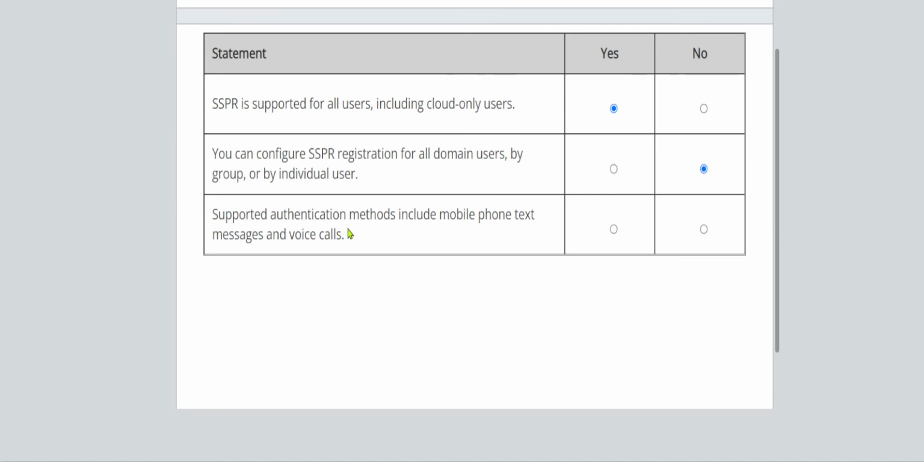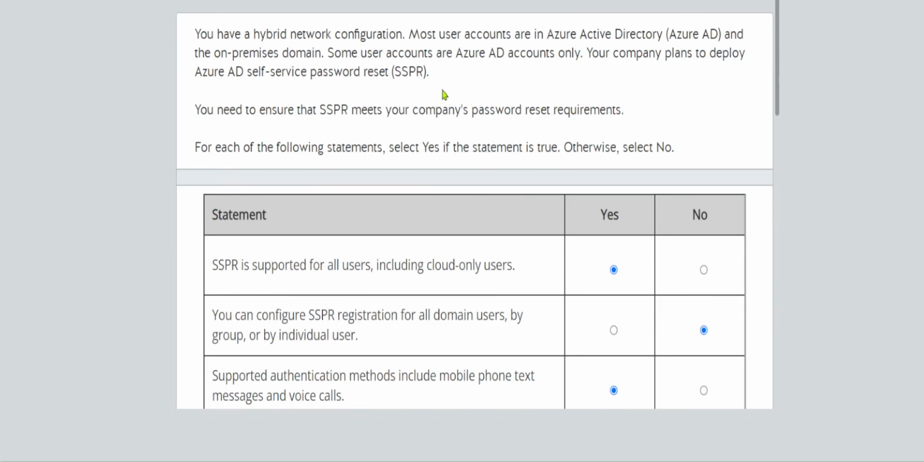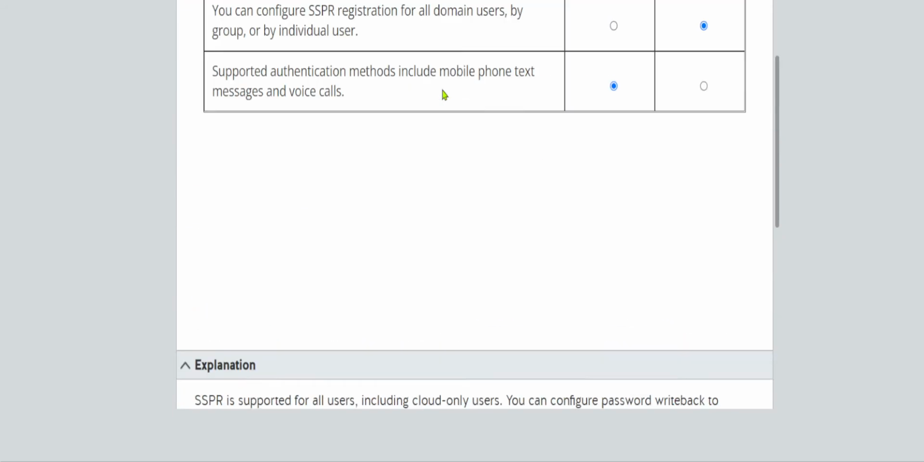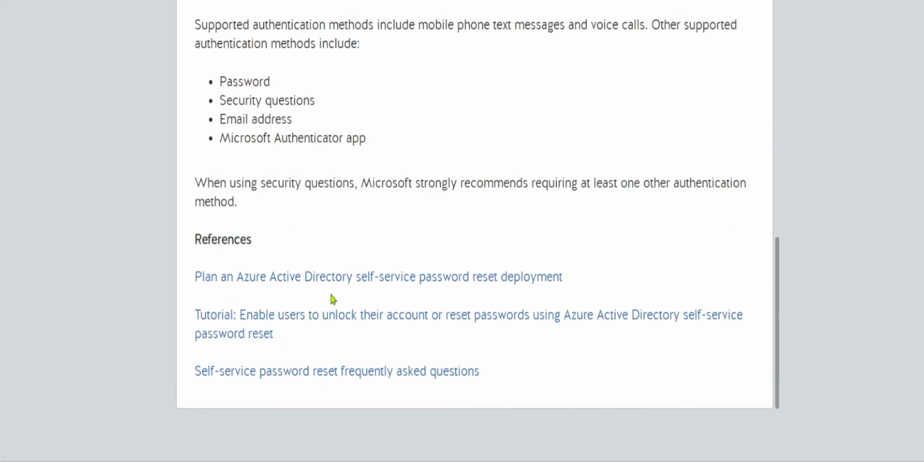Supported authentication methods include mobile phone, text messages, and voice calls. So yes, this is also a correct one, as we want to use it as an authentication method. So let's see the answer for this. Yeah, this is the correct answer, and this is the description if you want to read the explanation. You can configure SSPR registration by group or for all the domain users. You cannot configure SSPR registration by the user, okay. All right, then we can move to the next question.